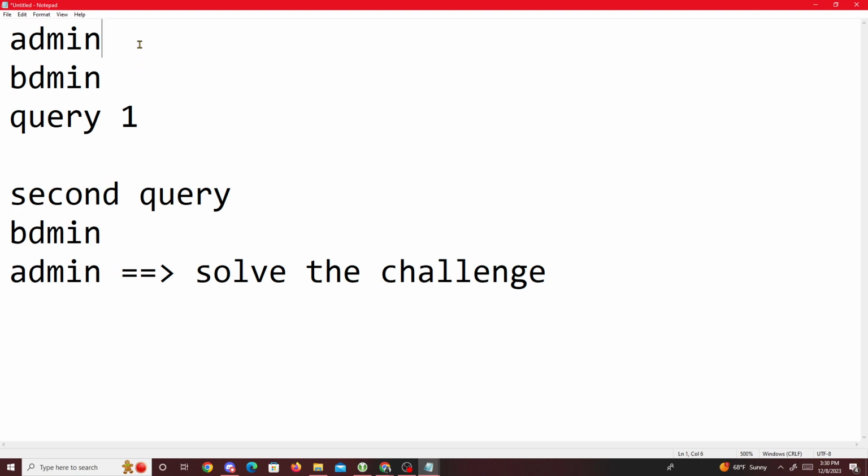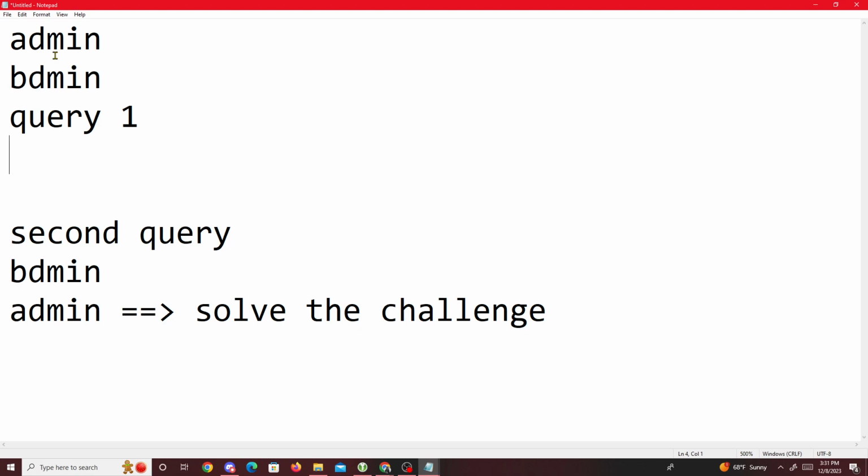So we have to find a way to do this, but we can't use conditions because conditions are filtered out. You're thinking to yourself, how can we solve this problem? We can do it simply by using the sleep function and the now function.